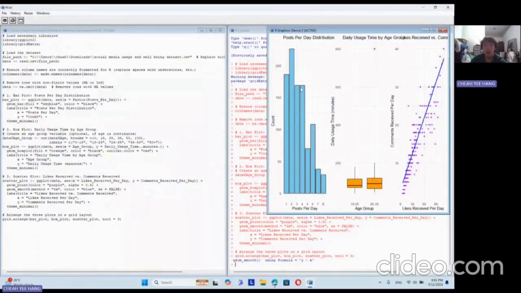Moving on to the second graph, which is a box plot, it examines the distribution of daily social media usage time across different age groups. From the plot, we observe that younger age groups, particularly those aged 19 to 25, have the highest median usage time, with several outliers representing excessive usage. In contrast, older age groups like those over 50 show significantly lower usage time and a narrower range.